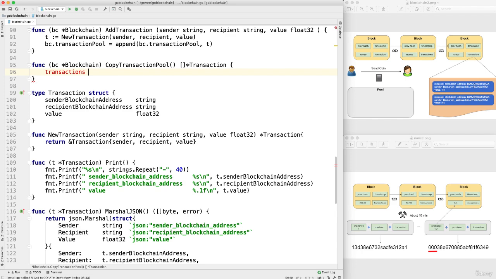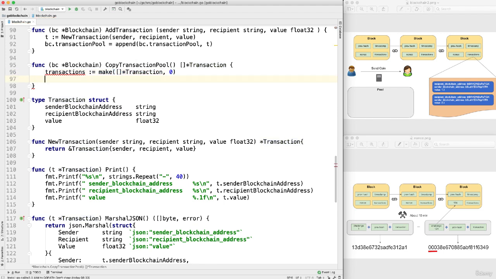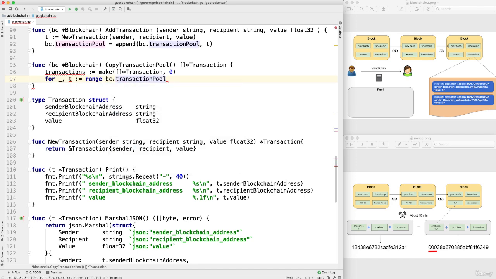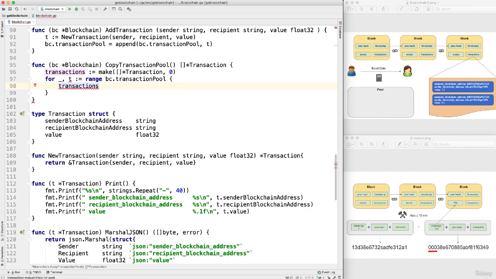So next will be transactions, and inside this we'll say make and then create an empty slice for transaction. Then for, and we won't use an index for this. We'll write T, then range BC transaction pool. We'll run this using a loop, and we have the transactions that we defined above. For this we'll append, then write transactions.